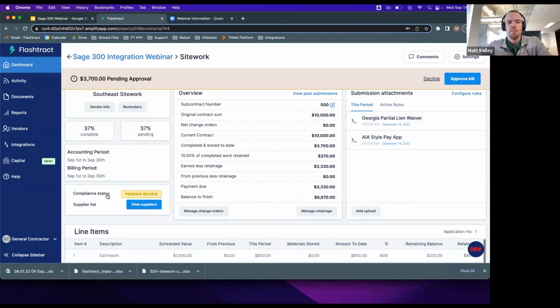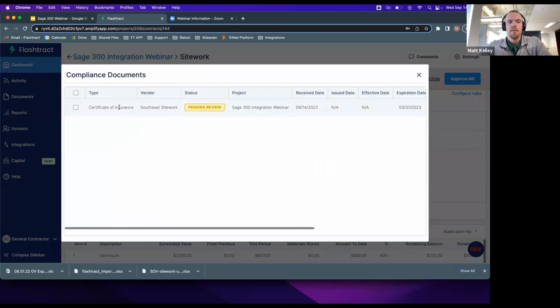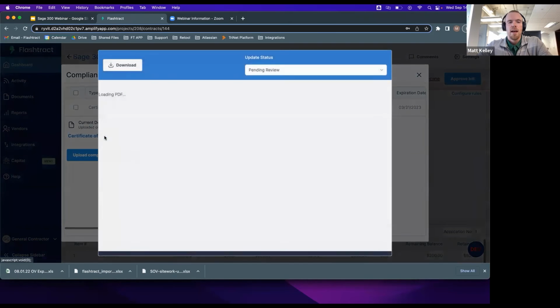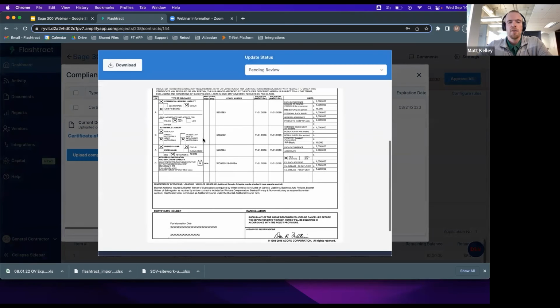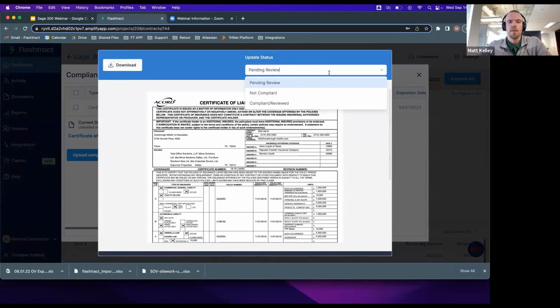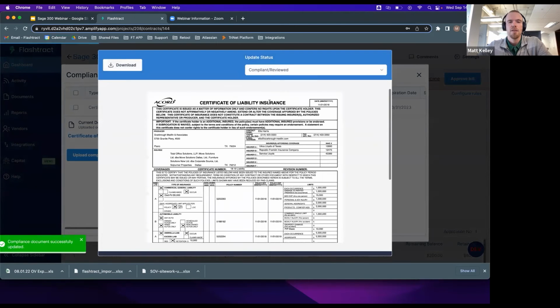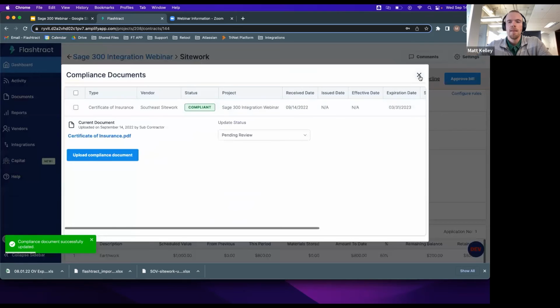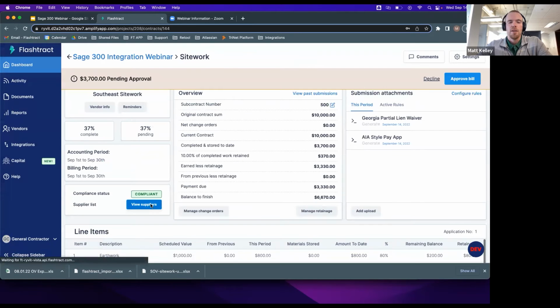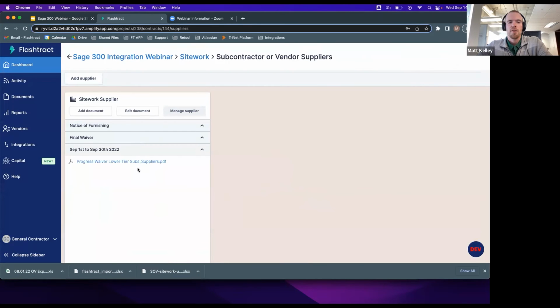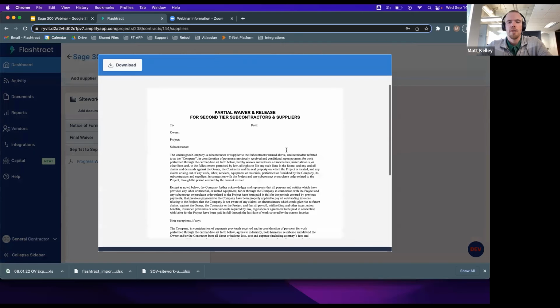I can see that there's a compliance status pending my review. So I can come in here and click on that. I can get a preview from right here. So if this looks good to me, I can mark this compliance item as compliant/reviewed. You can go ahead and look at their supplier list, make sure this looks good to you. You can view the documents here as well.